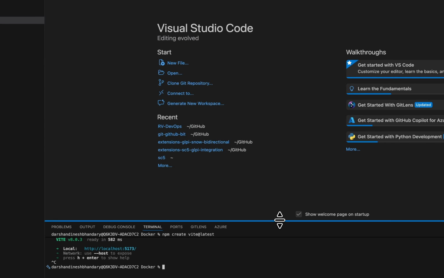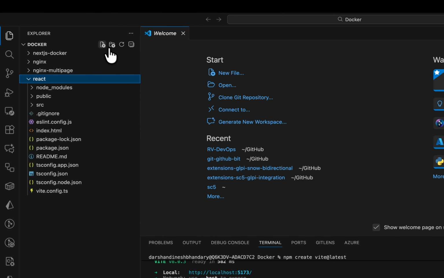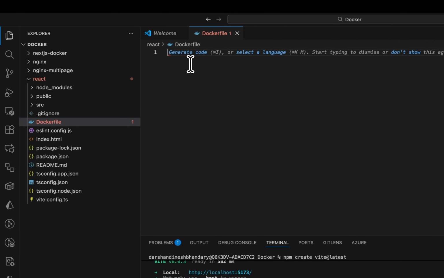First, I'll come back to my VS Code. I'll close this development server. Let me zoom a bit. Here, inside React, I'll create a Dockerfile where we'll be defining all our runtime environments that is required for our application. I'll hit enter and I'll create a file.